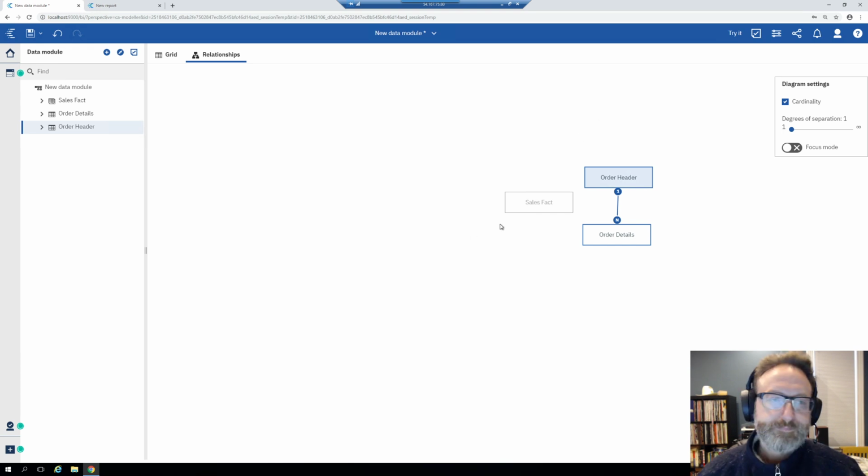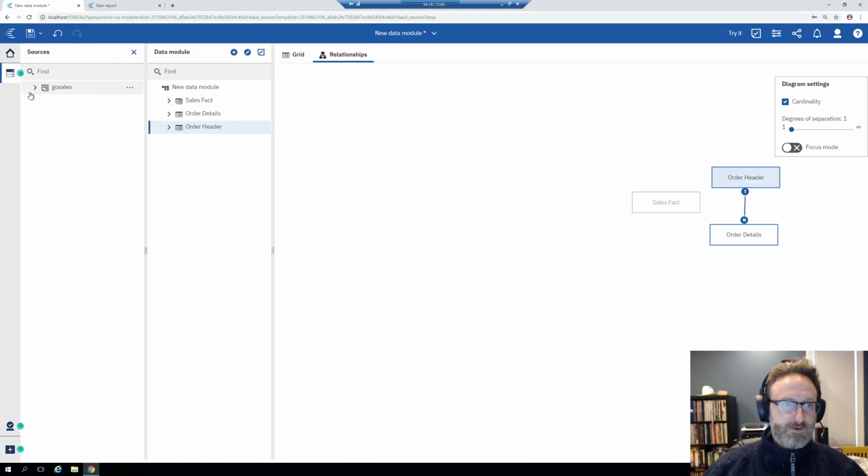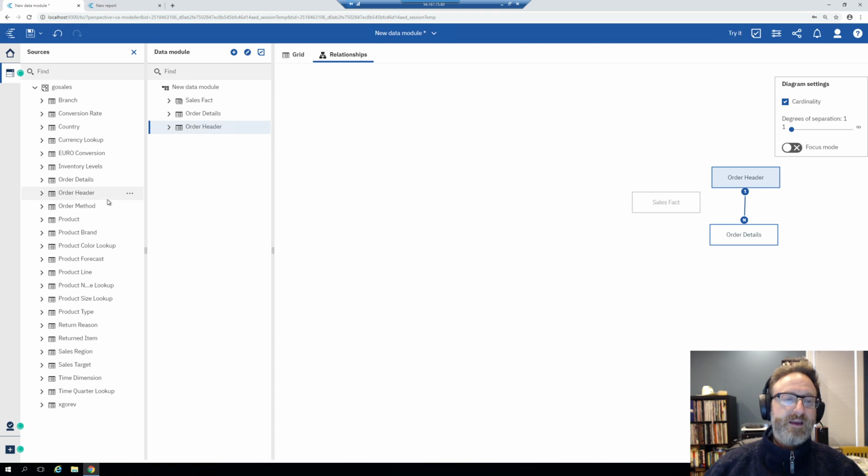so that I have a visual reference in my head that this cluster of tables are all related to one another. Now at this point, we're going to do the same thing, but we're going to add more tables from our data source. So let's go ahead and maybe I want some product information, right? Well, there's a lot of product tables in here: product brand, product color lookup, product forecast, product line lookup, product size lookup.